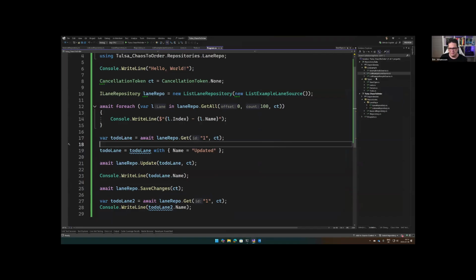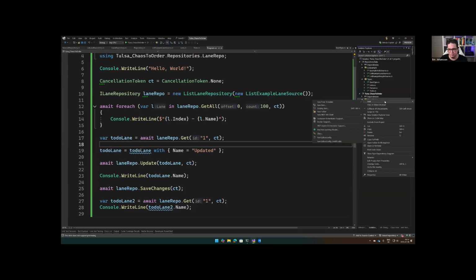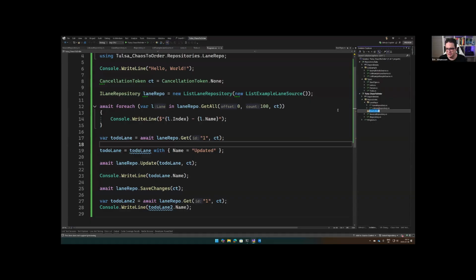So here's an issue now then. Let me try to create something a little bit more advanced. So we'll create some sources, some repositories for the other sources. So we have a list, we want a to-do repo, and we want a people repo.